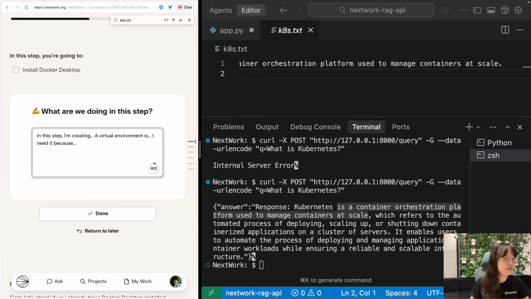So in this step, we're installing Docker Desktop. Docker is a containerization platform, which means engineers use it to package up their application and all its dependencies into a container, or into a package, so it can run the same anywhere.